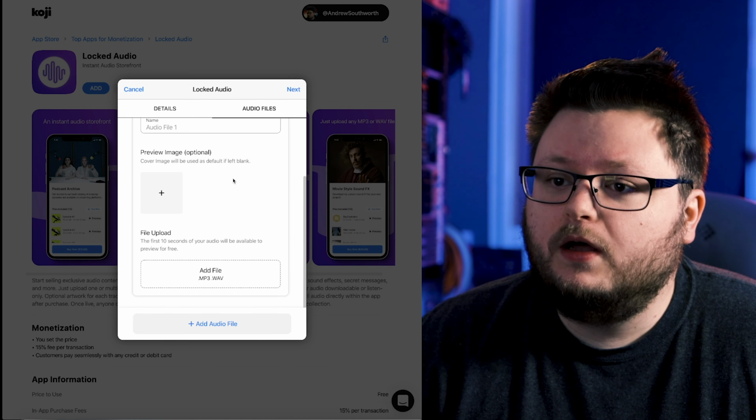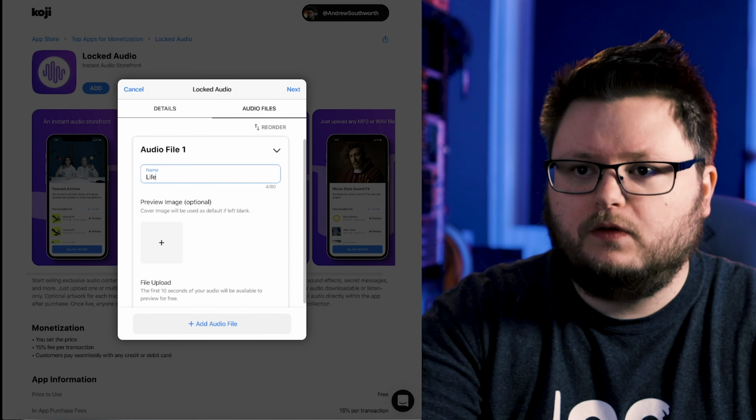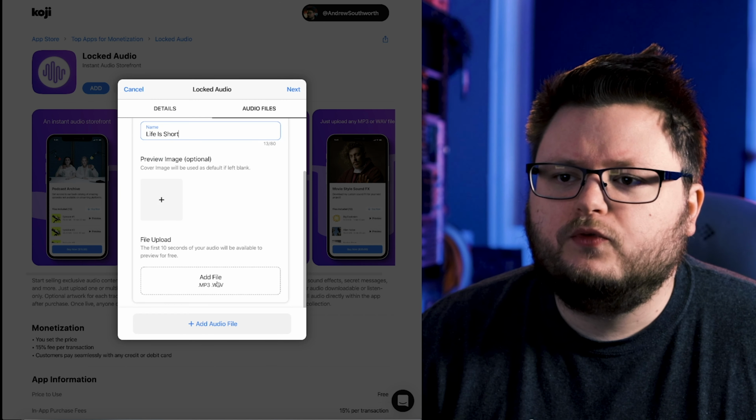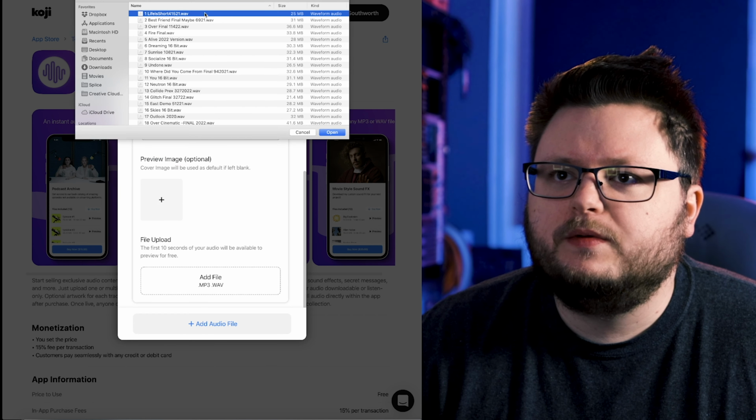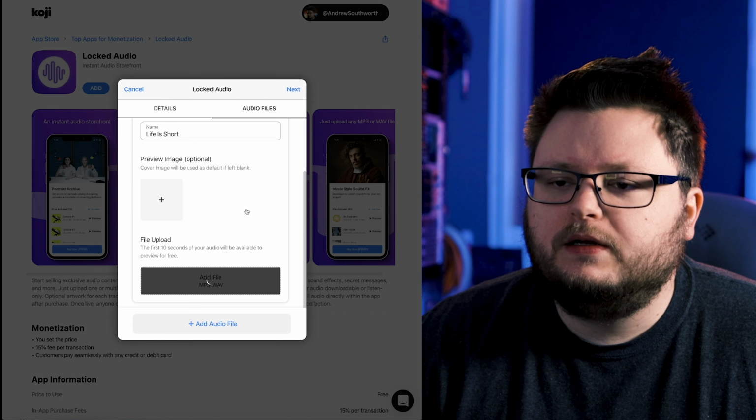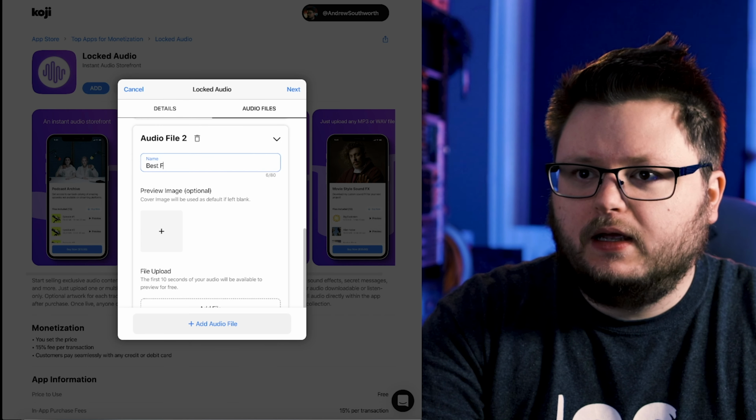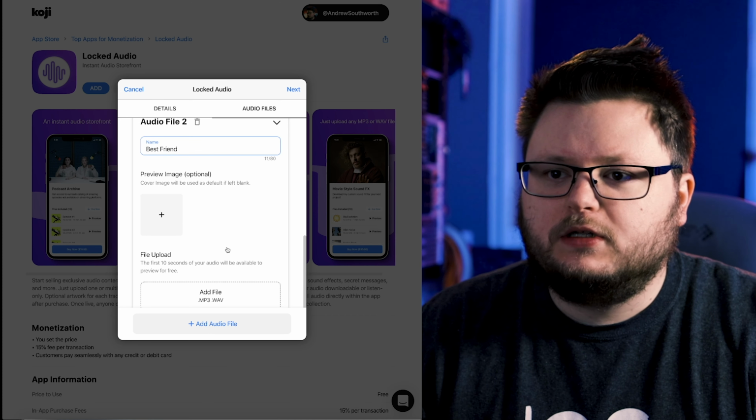And now we can actually go into the audio files section. And now we can start adding audio files one by one. So I'm just going to call this Live Is Short. I don't want a preview image because all of these will have the same image. I can click this and it's going to start uploading. So now we can add a second audio file. It's going to be the same deal.